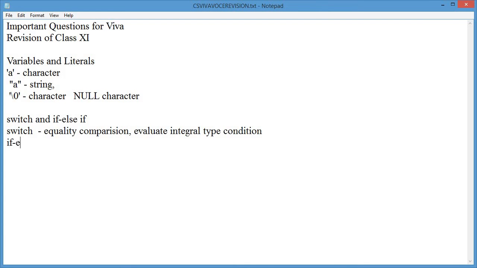Now if we go for if else if, it can perform all types of comparisons, and the condition can be of any type. It's not necessary that an integral type comparison is required. All types of conditions can be tested.